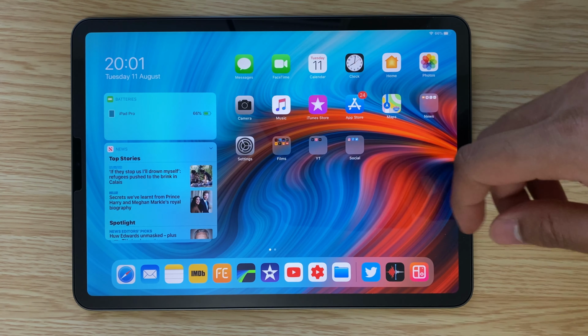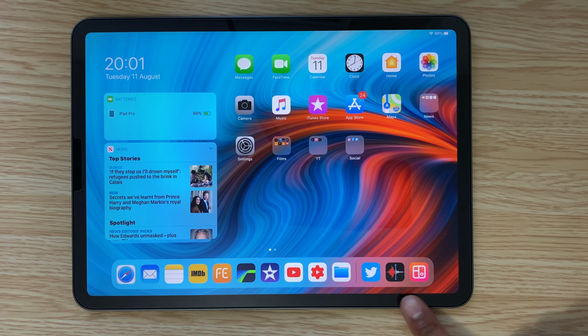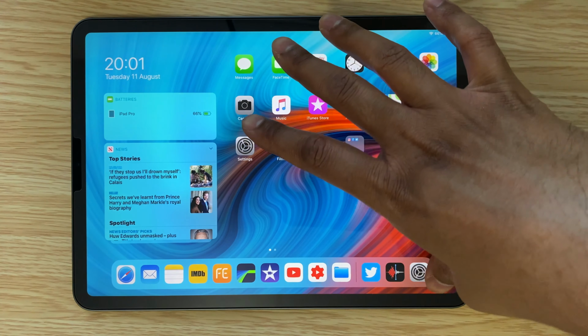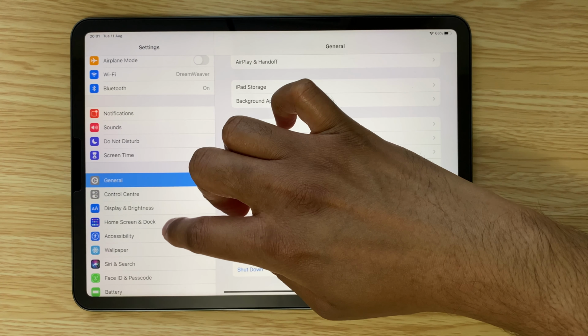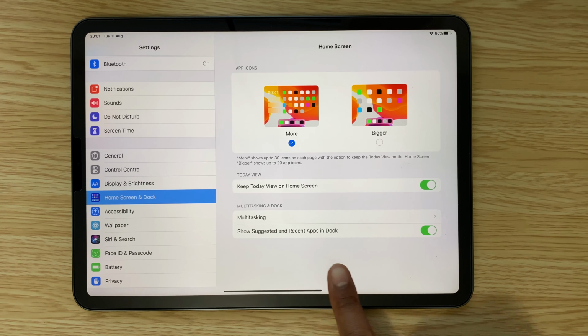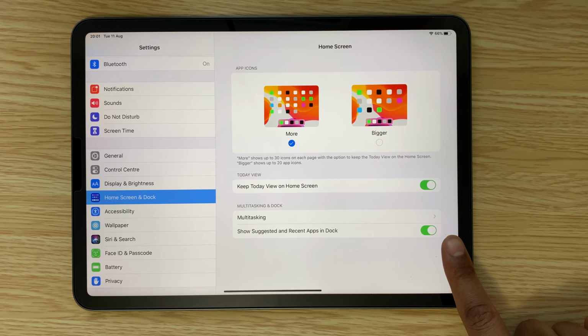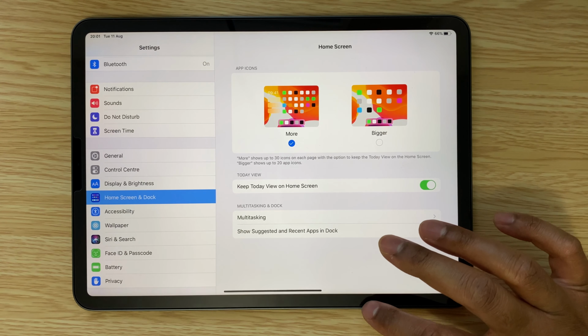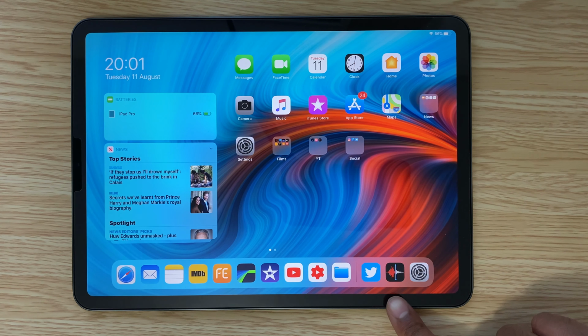I also have the Show Recently Opened apps turned on, so it shows the 3 recent apps on the dock. Again, that's the beauty of the dock, is that you don't have to swipe all the way to go back to the home page or the multitasking view. You can just swipe a little and then bring a second app into view and keep the main app in the background without exiting completely.